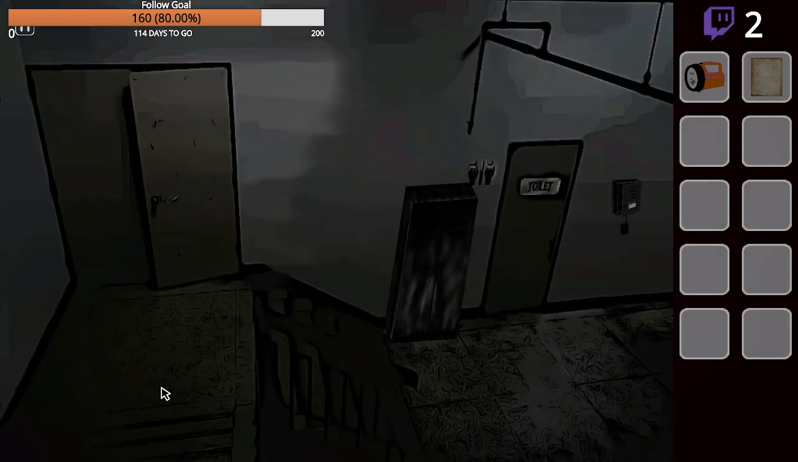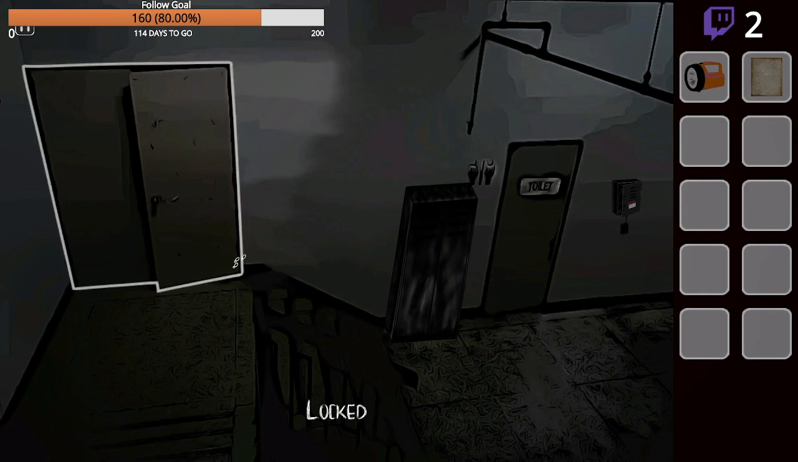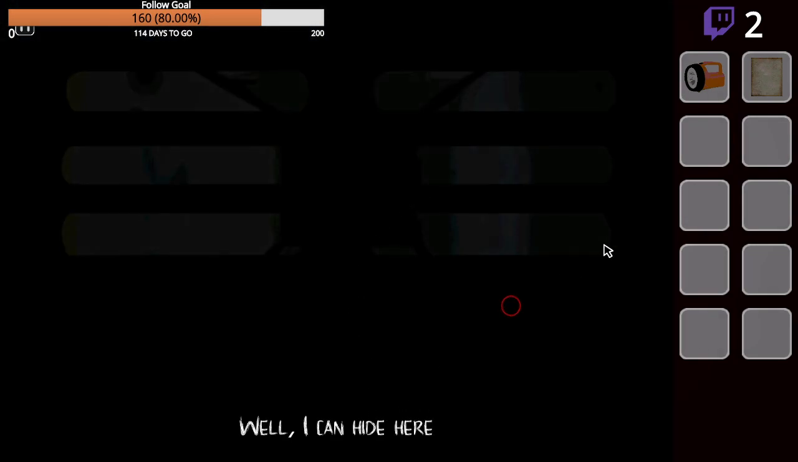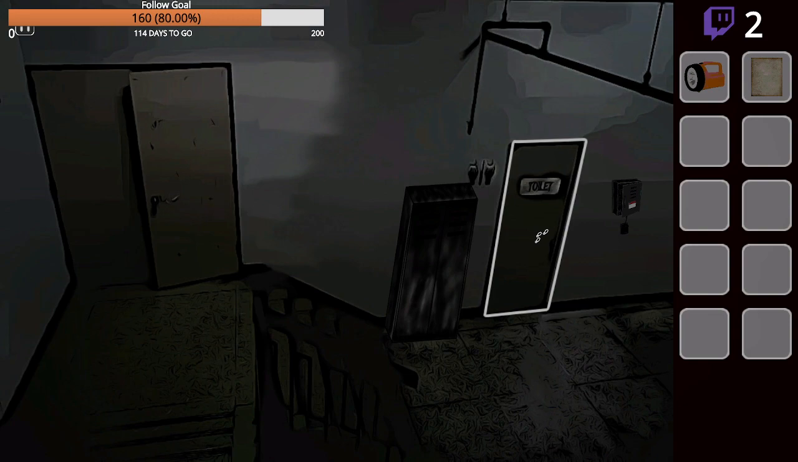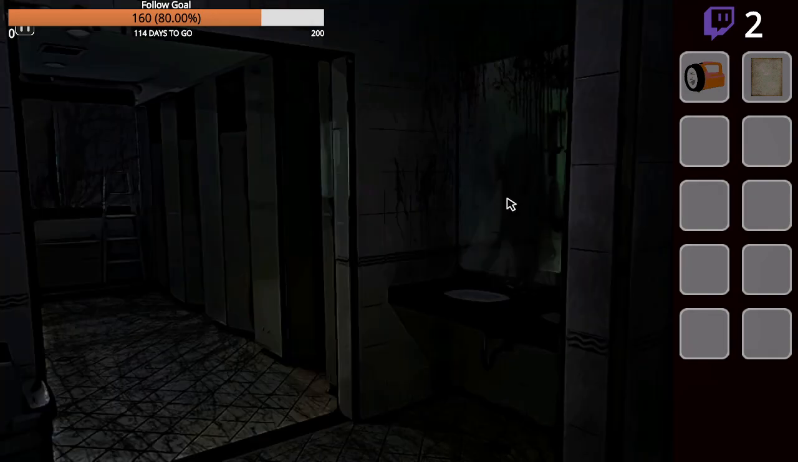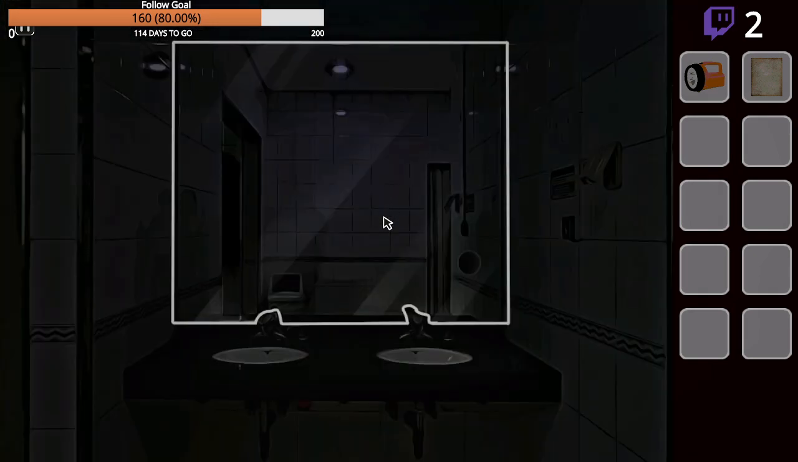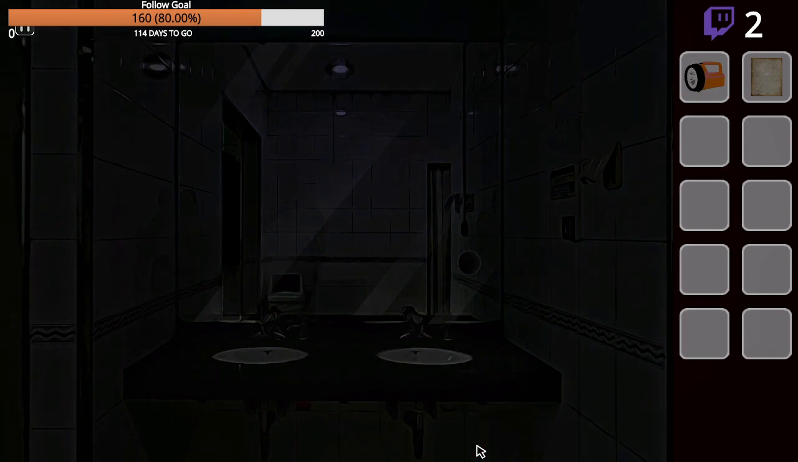Okay, what's this way? That's kind of creepy. Like, locked. The door is open. How is it locked? Excuse me? What is in this? Well, I can hide here. That's good to know. Toilet. We're gonna go to the bathroom quickly. Okay. You can click the mirror. Wow. Mirror. Wow. I'm so observant.